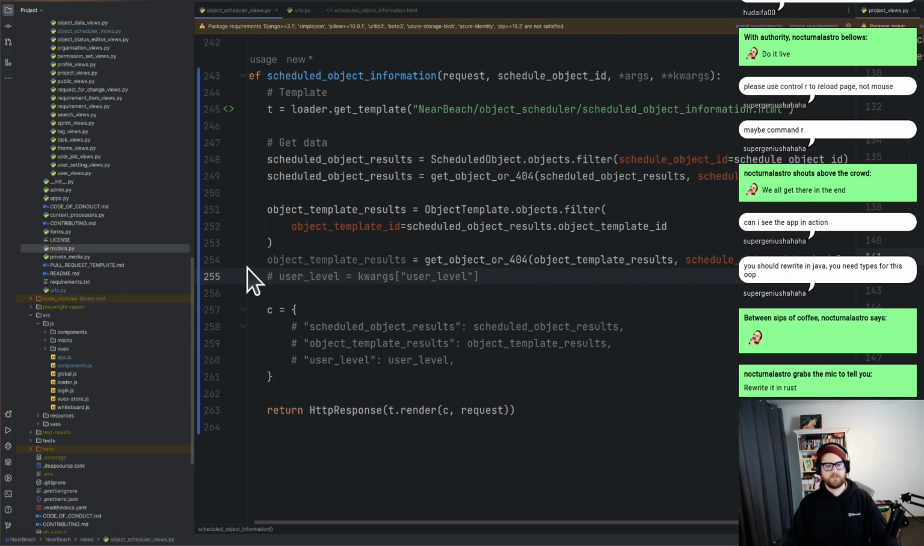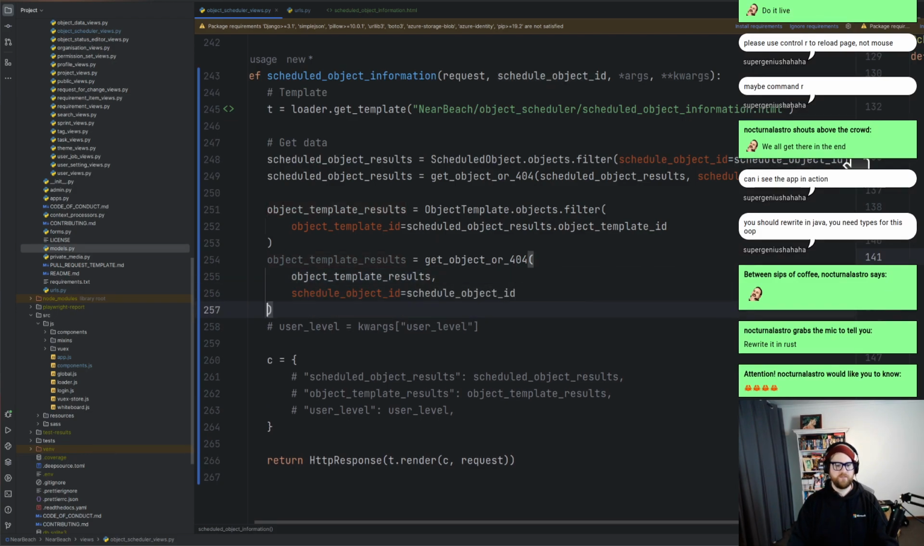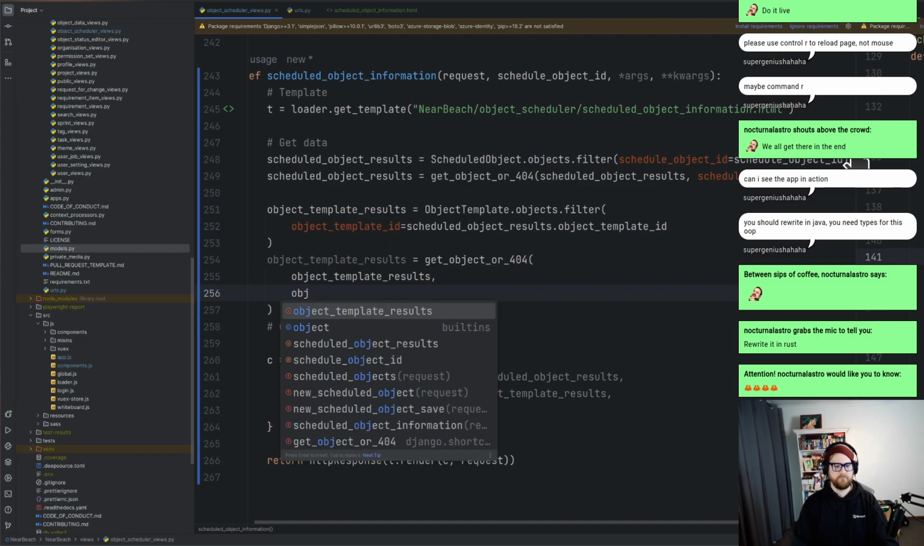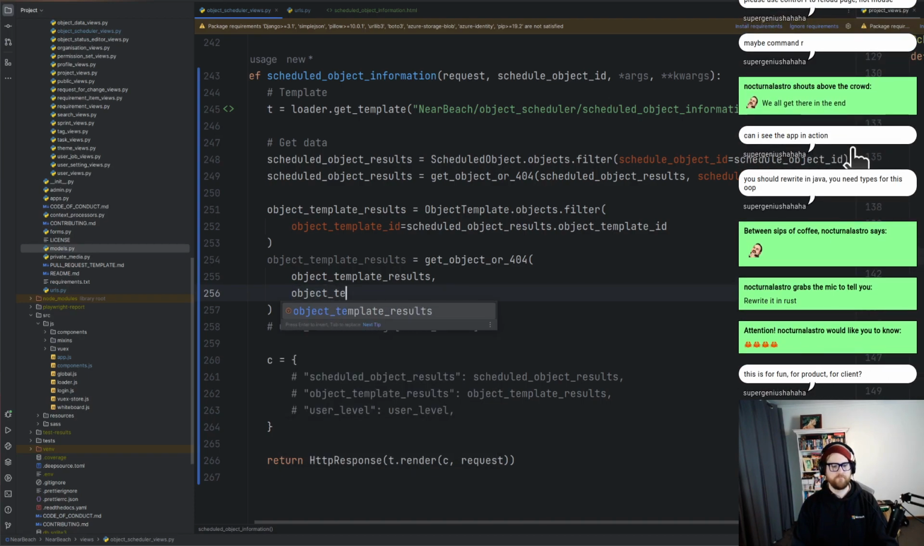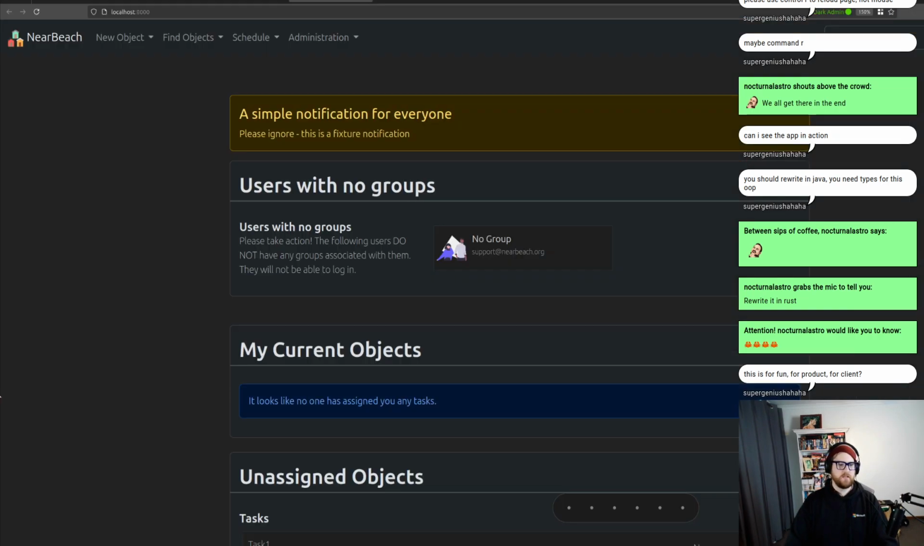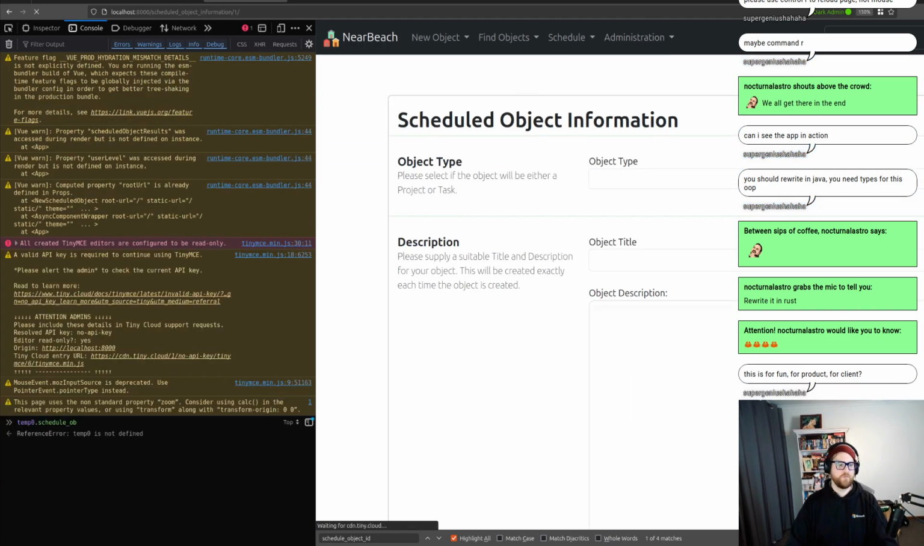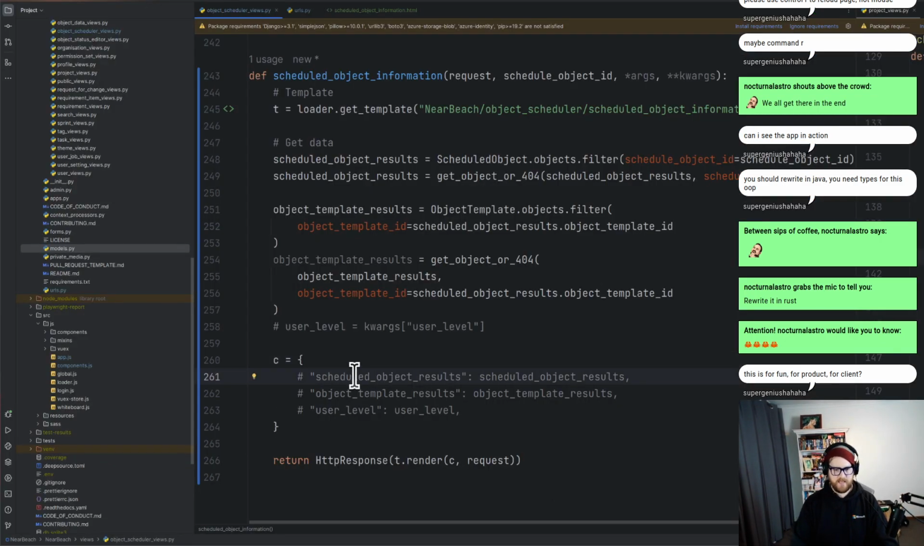All right. So getting back into this, we've got this equals that. We're going to bump this into different lines like so, and then once again we're just going to use the object template ID equals the scheduled object results dot object template ID. That's all we need. And then if we go back into here, wait a couple of seconds, hit reload. All right, cool, we're getting stuff. So we're now past all of that.